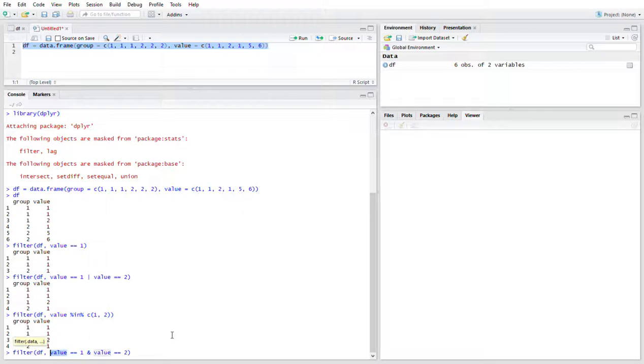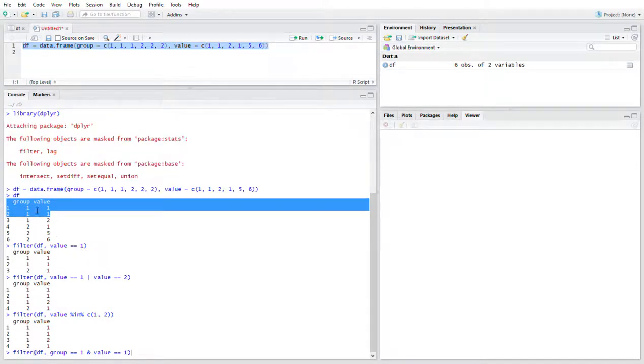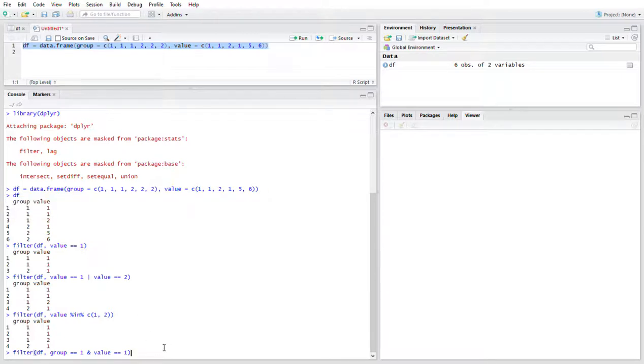We want the group is equal to 1 and the value is equal to 1. Before we hit enter, let's see what we are expecting. Group is equal to 1 and value is equal to 1 should return 2 rows of the data frame, the first row and the second row. The other rows should not satisfy this condition. Okay, let's see what we got.